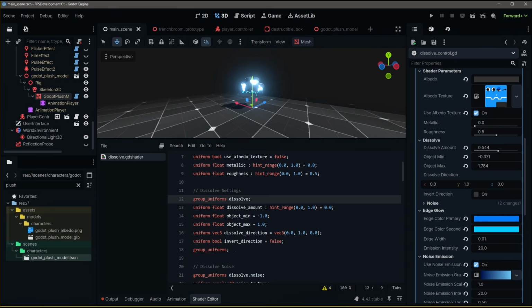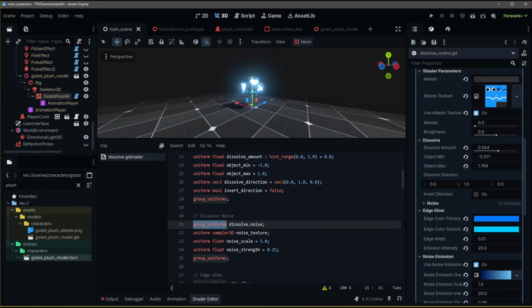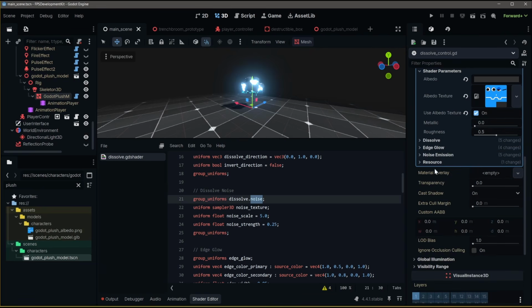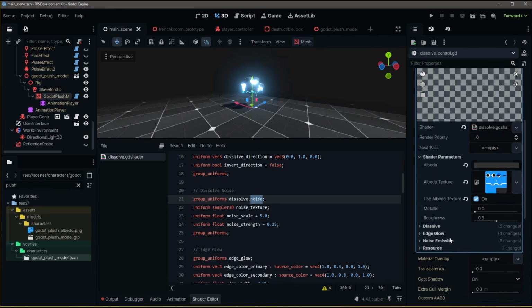You got to have an opening to that tag and then an end to that tag before we start the next group uniform. And if you want to make a group a child of another group, then you're going to use the parent group name and then add a period, and then use the child name, just like I have here, dissolve, and then noise. And we close all that out. That's way, way, way easier to read than just a giant list of shader uniforms.